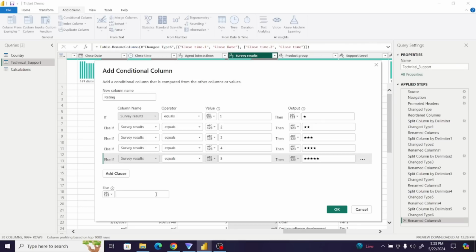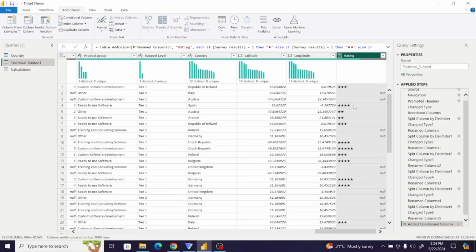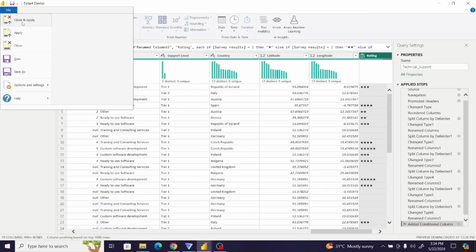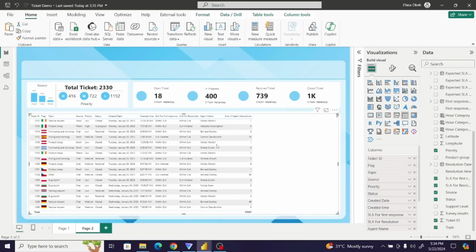Now, I can actually say no here, because not all the tickets have received a rating in the survey results, so I can actually just put no there in the else and click on OK. So a new column has been created for the ticket with 3 value, so you can actually see the value here. This is survey result 3 and the rating is actually 3-star. Once that is done, I'll come to file, I'll click on close and apply. I'll navigate back to our report now.